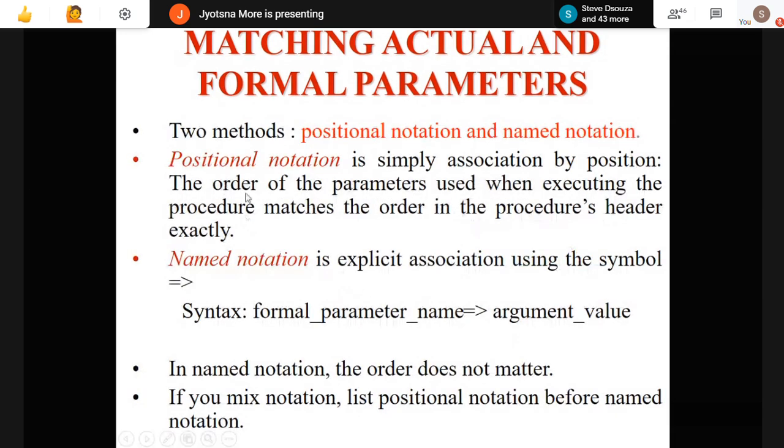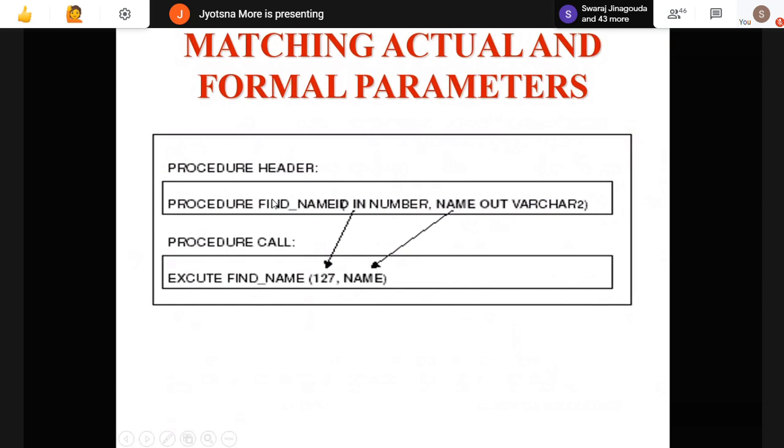So based on this positional parameter, I'll just show an example. Here you can see I have a procedure find name where, in brackets after the name, there is ID in number and name out varchar2. When I am calling the procedure, I have to write in that order only. ID in number, so I have to write first. And name out varchar, so I write the name second.